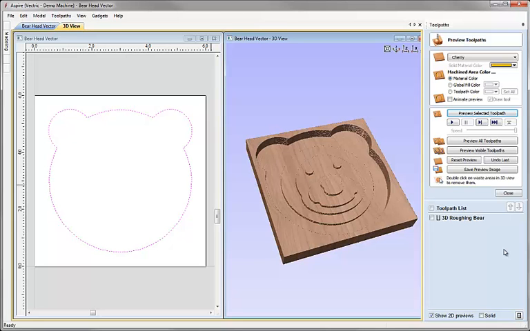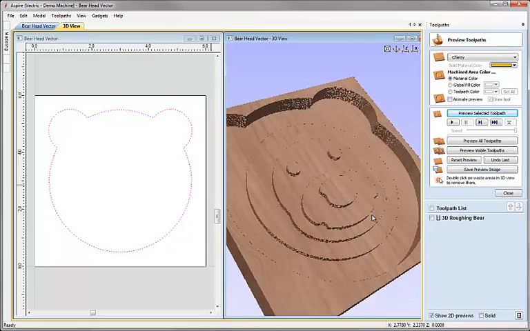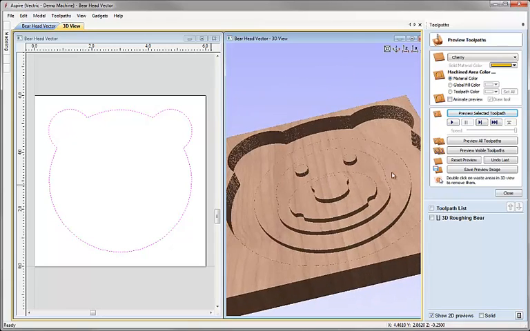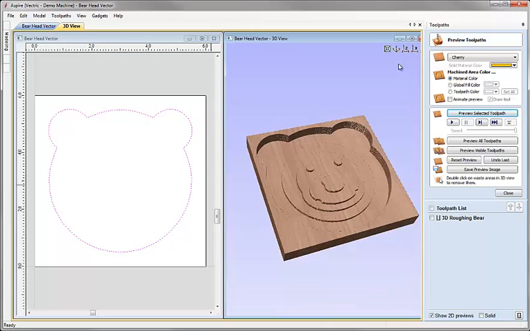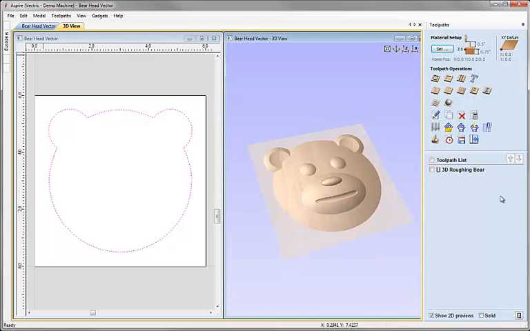So just wait a few seconds and we can see that in the 3D view, and we can see the steps that have been left there by that toolpath, but that we will now have hogged out the majority of the material and made it safe for us to come back in with the finish cut. So I'm going to hit close on the preview form.